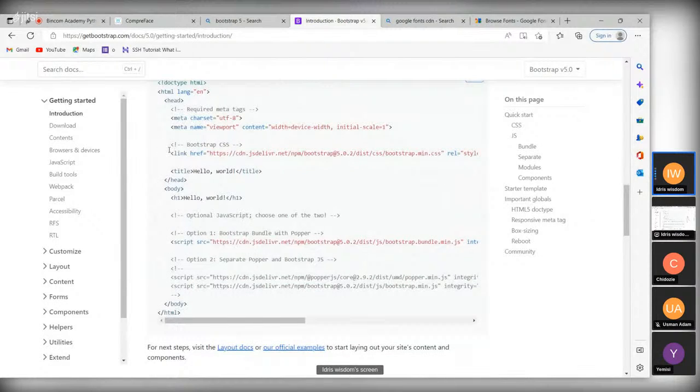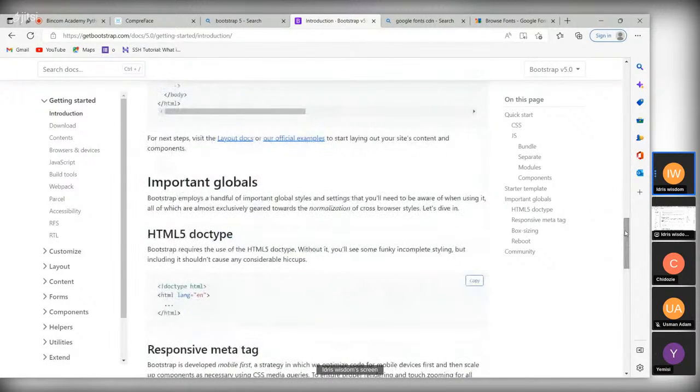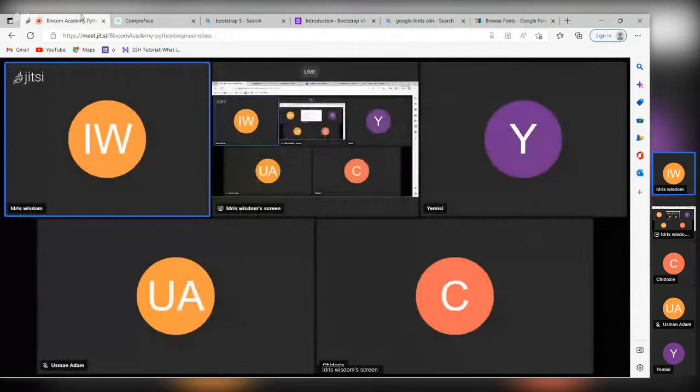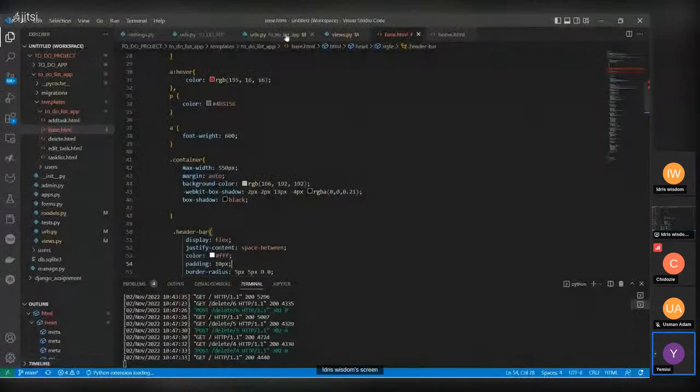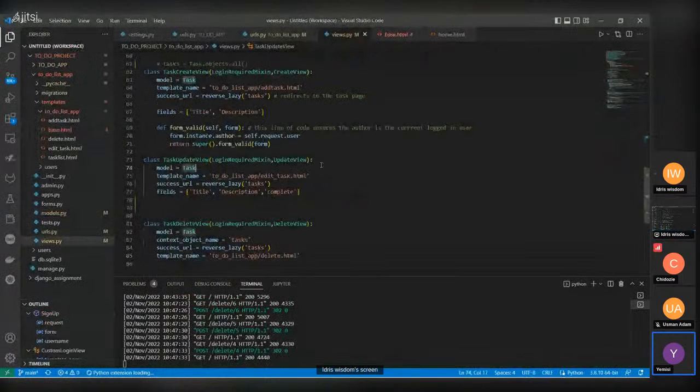So you can see the Bootstrap CSS, that code I said you have to copy into your code, and the JavaScript and all your code in between. Then you can now start adding whatever you need to add into your Django app. Right. So I want to just ask one question.